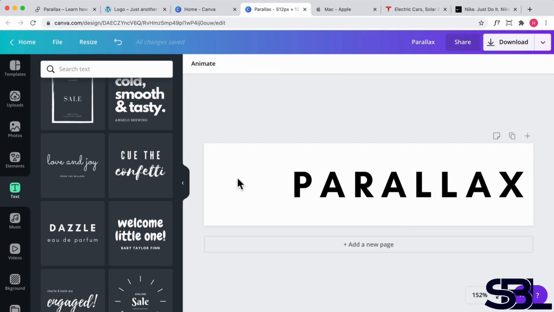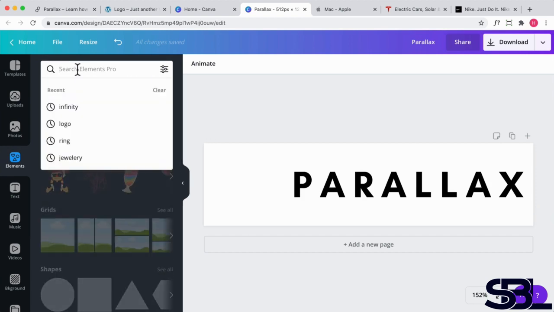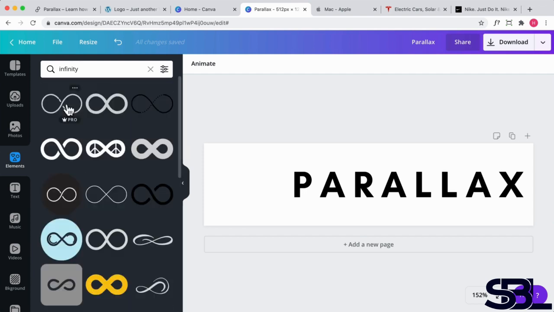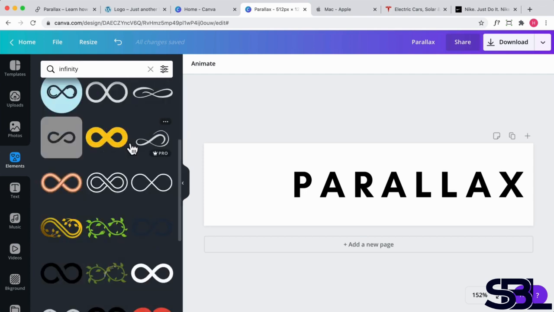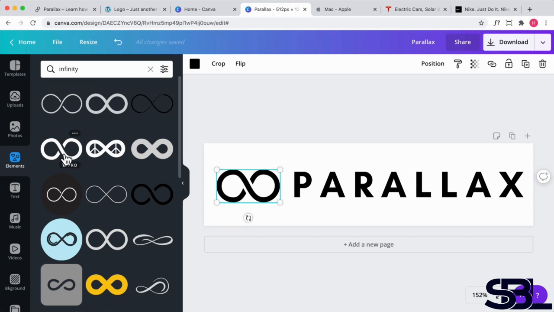The next thing that you want to do is add in maybe a little icon for your brand. You can click on elements over here and you can search for different elements. If we search for, let's say, the infinity logo, there'll be plenty of different logos that you can choose. For example, let's pick maybe this one over here. As you can see, when you hover over it, it has an icon that says Pro, and that is for Pro accounts only.